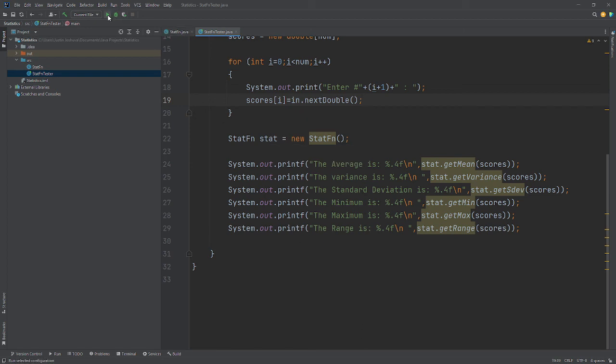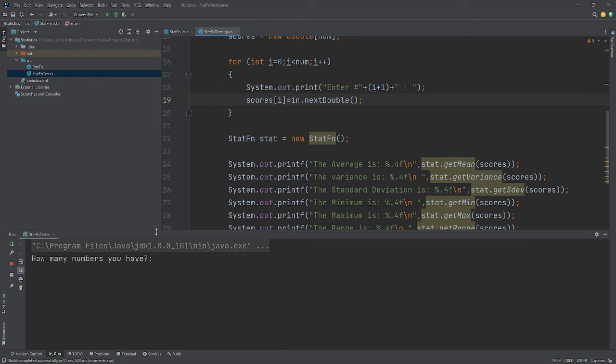So let's run this. It's building, and okay. So how many numbers do you have? I'm going to use 5. I'm just going to enter 1 through 5. 1, 2, 3, 4, 5.